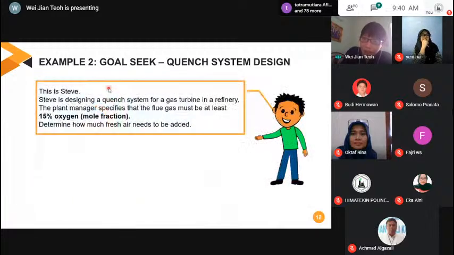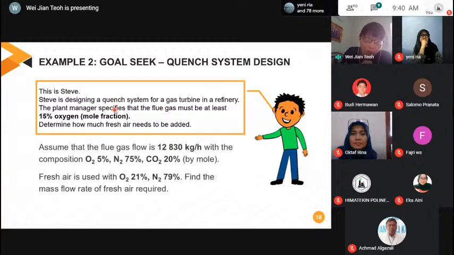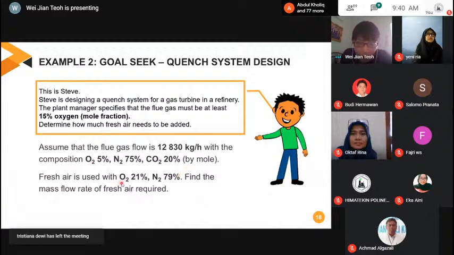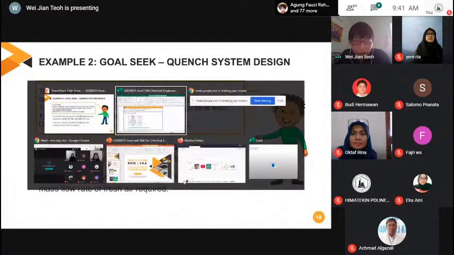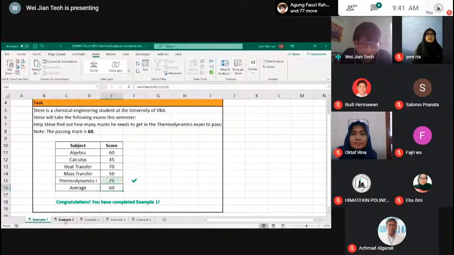So let's say we have an example. Steve again, you are going to see this guy a lot of times today. He's designing a quench system, and the plant manager wants the flue gas to have 15% oxygen mole fraction. So now we want to know how much air is needed to turn the flue gas into 15% oxygen. We are going to have some compositions here, and fresh air is used with this composition. Find the mass flow rate of fresh air required. So let me go to the Excel here. And we are going to go into example 2.